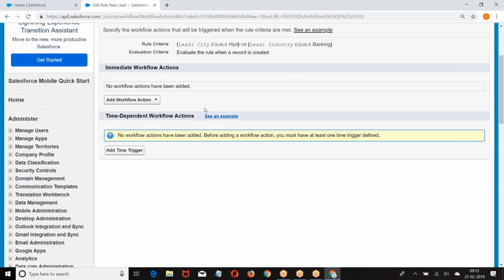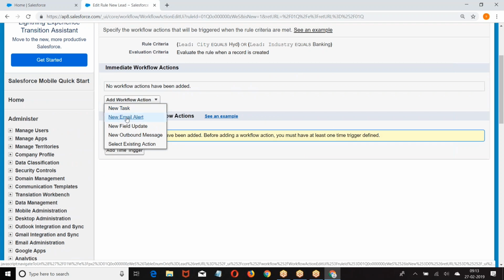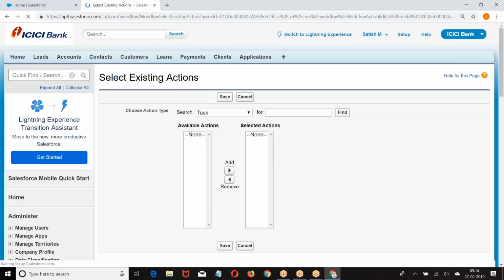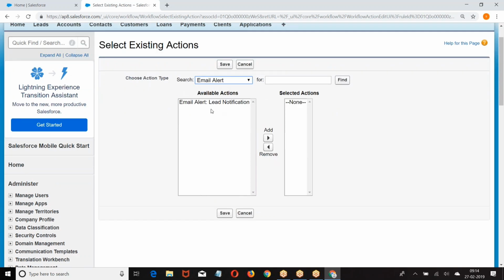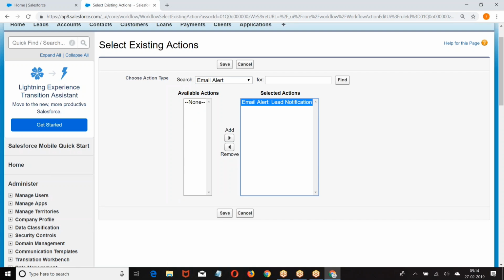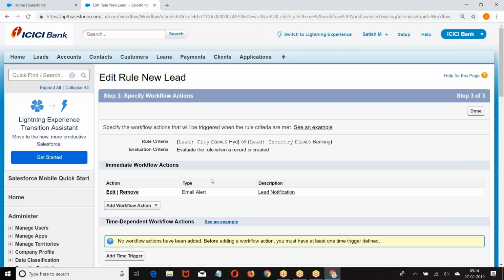Then perform the action. What is the action we got here? Okay, look at the point. Email alert. Already I have created one alert, right? I don't want to create another one. So what I'm doing, select existing action. First, I already created an email alert. Choose the existing action. Either I can create a new action here, or I can choose one of the existing actions which are already created. Choose the email notification.